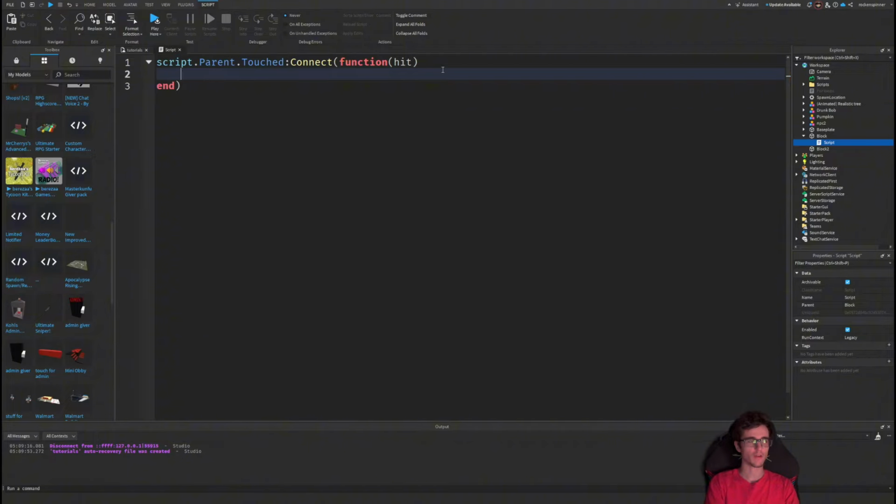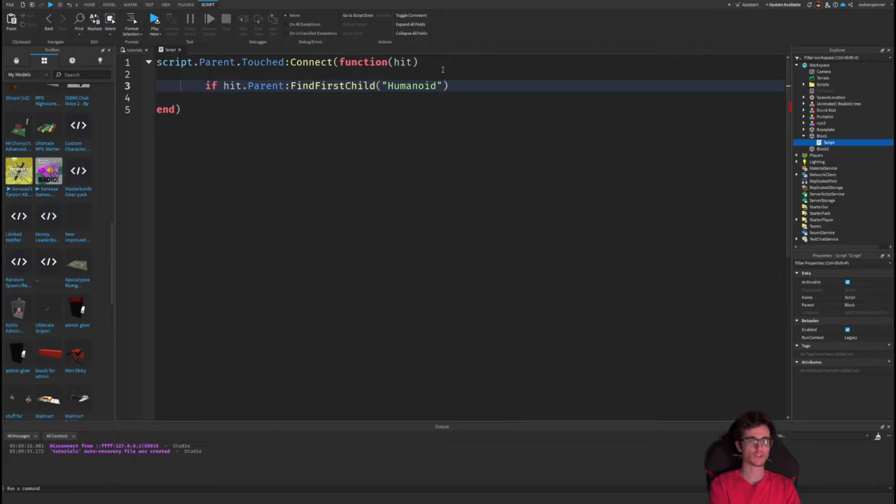So you're going to want to tab that down and get your end. I like to give myself an extra line between each of them. And then we're going to do if hit.Parent:FindFirstChild, and then use the parentheses and then quotations inside. And in those, we are going to do "Humanoid". Make sure that you use a capital H. It matters and it will not work if you don't use a capital H. Very easy thing to mess up on.